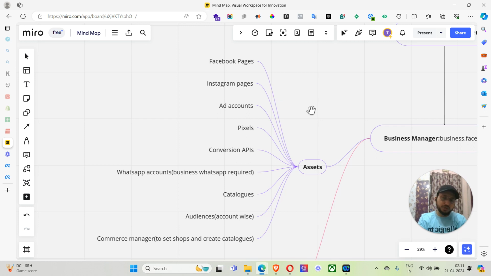Everything you will be doing inside Facebook Business Manager should be a business asset. Your Instagram pages should also be business assets. If it's not, it will ask you to turn it into a professional account. So you cannot run ads on your Facebook or Instagram page which is a personal page. You need to have a business page, right?